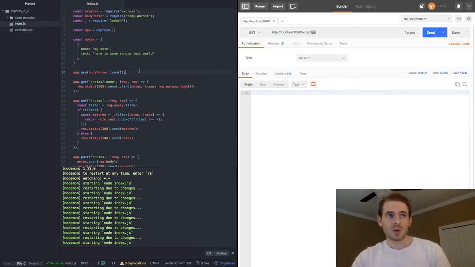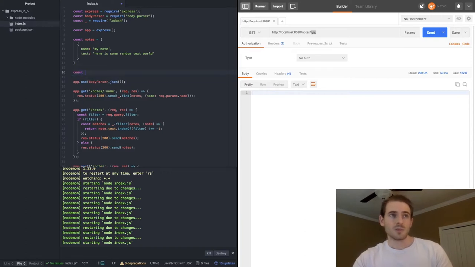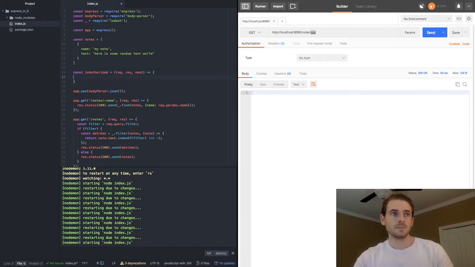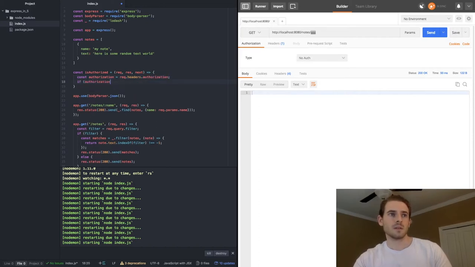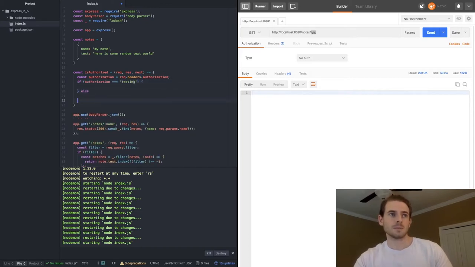So to do that, you probably want to use middleware, which in Express, we can go up here and define some new middleware called isAuthorized equals a function with req, res, next. And then we can say const authorization is equal to req.headers.authorization. Then we say if it's set and equal to testing, we can go ahead and call the next function.